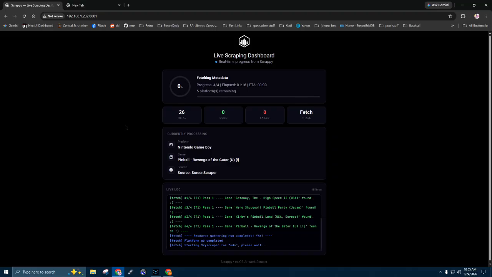You'll see that. And actually what it's doing is it's going through each of the platforms right now, processing them and locating the games. So currently it's showing the Nintendo Game Boy Revenge of the Gator. We've got about 26 games that it's going through, and it's scraping through those platforms. So now it's hitting the NDS next after that. So you can see we've progressed 5 platforms. We've got 4 in one of them.